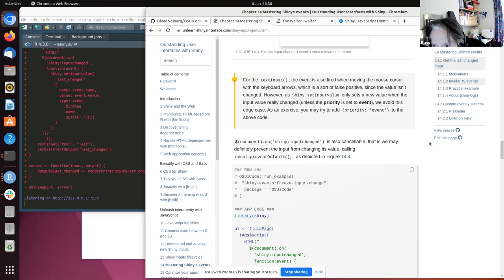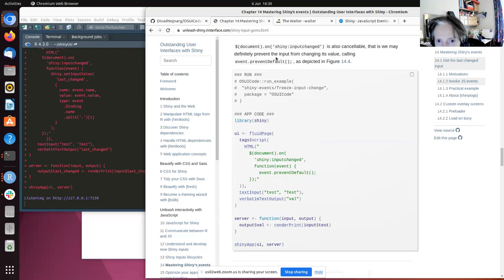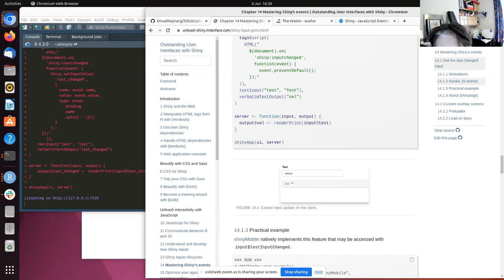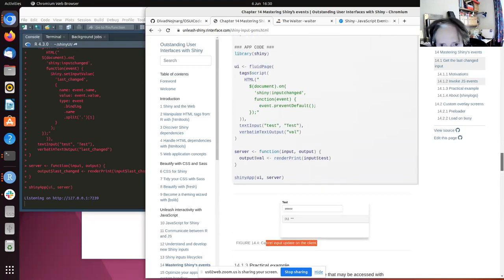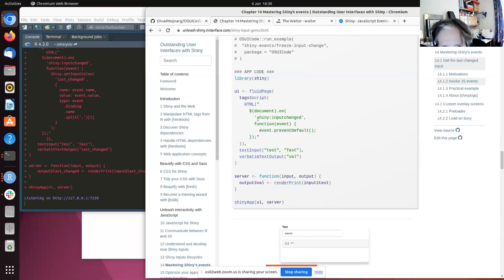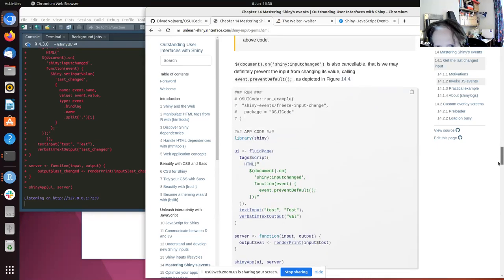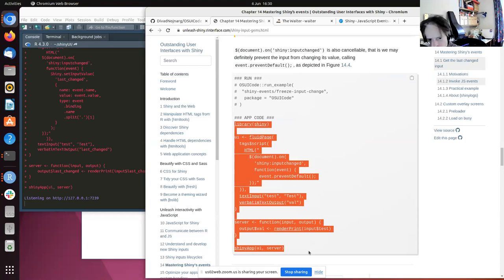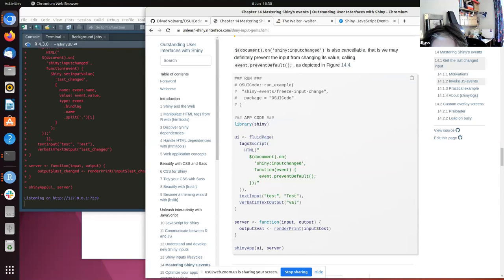This is actually a cancelable event. So you can, what does that mean? So in 14.4, cancel the input update on the client. So if we run that. When an input changes, it's going to call this method here, event.preventDefault, which will, in some ways, prevent the input value from propagating over to the server, I think.